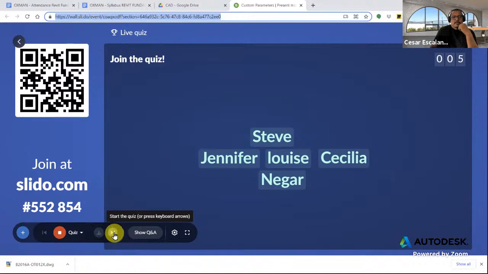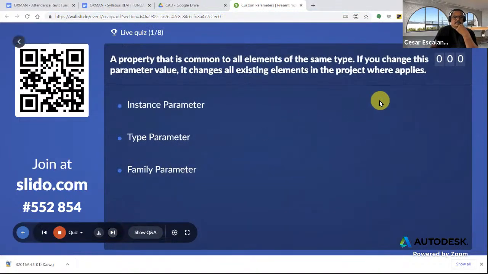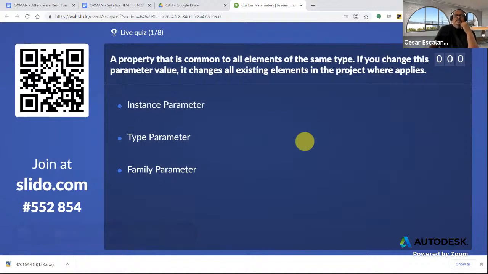We'll go with question number 1. All right, I've been saying this from day 2. A property that is common to all the elements of the same type. If it changes parameter value, it changes to all the existing elements in the project. Is it an instance parameter, a type parameter, or a family parameter?